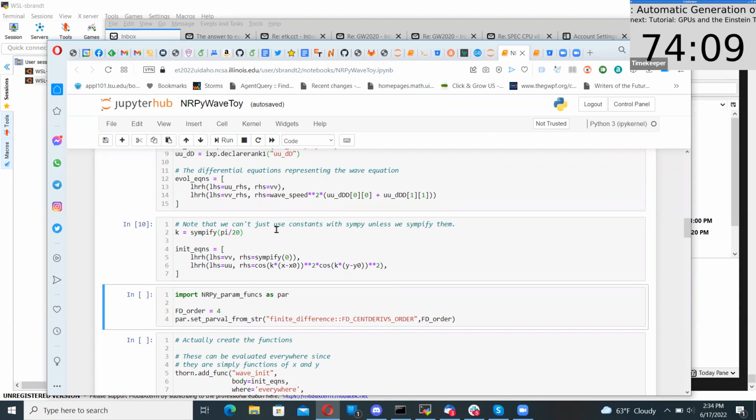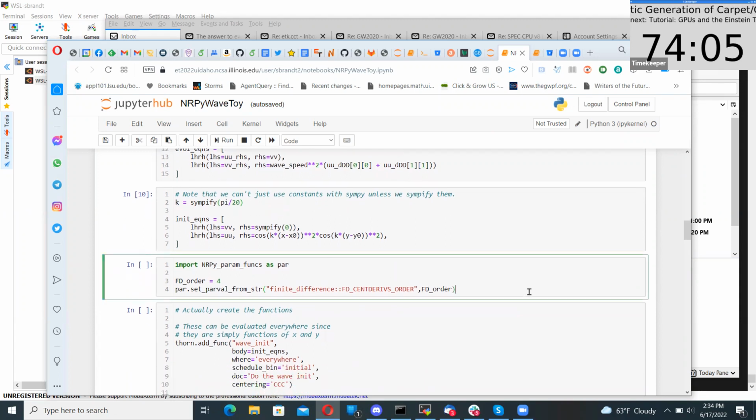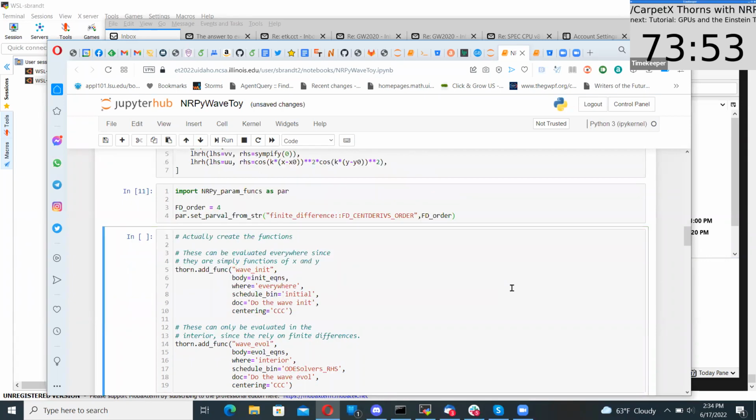Okay. All right, so the next thing that we're going to do is tell NRPy the finite difference order that we want to use. So I'm passing in a 4. And that means that's the kind of finite difference it's going to generate when it goes to generate the code.